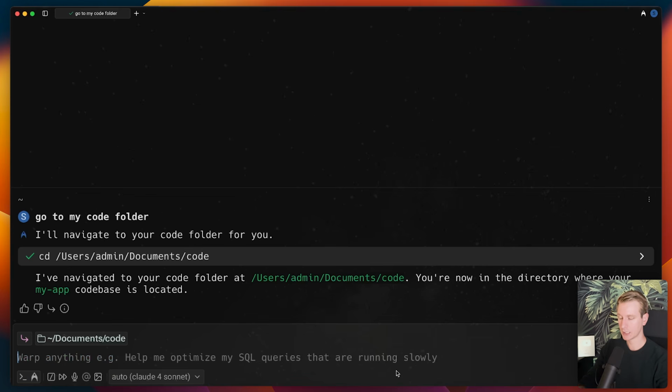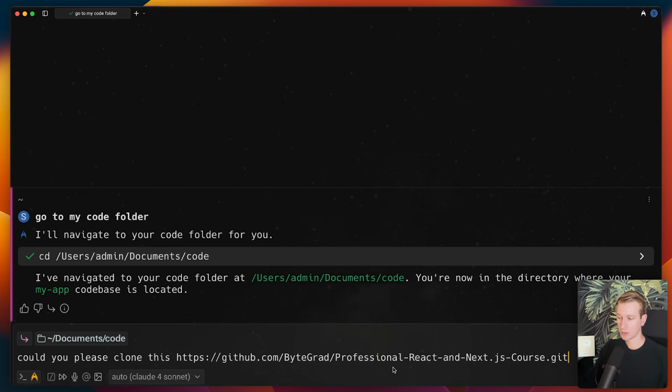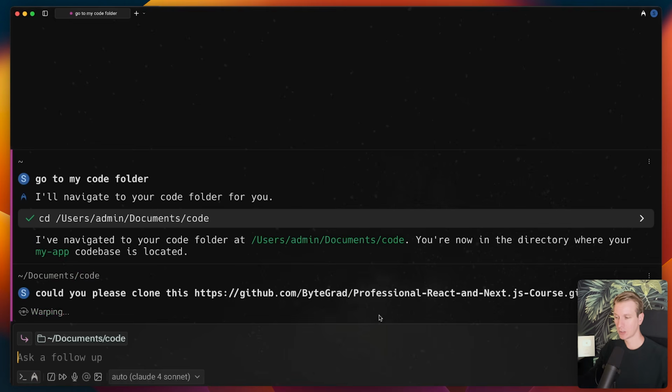Now I can also say something like, could you please clone this? And just write in natural language here. You can see it automatically switches into agent mode. Let's see what happens.